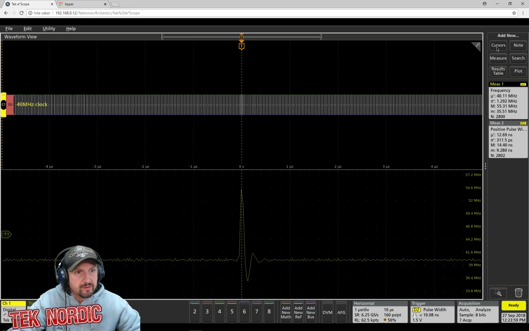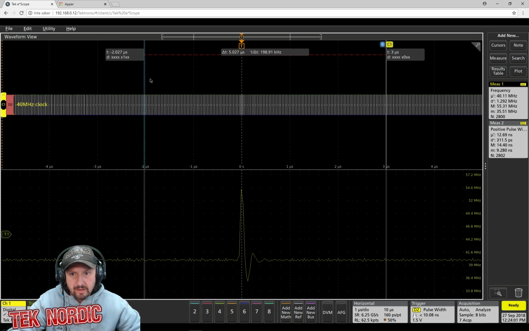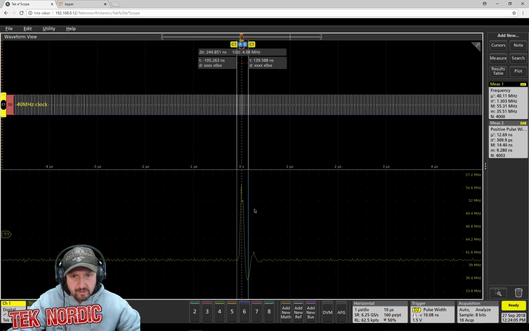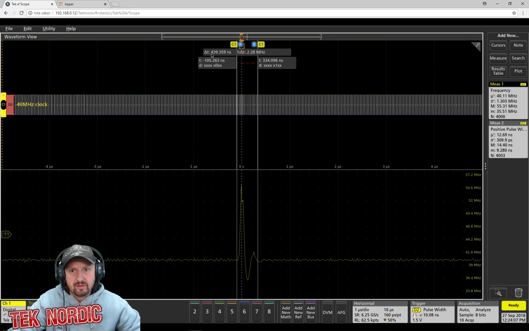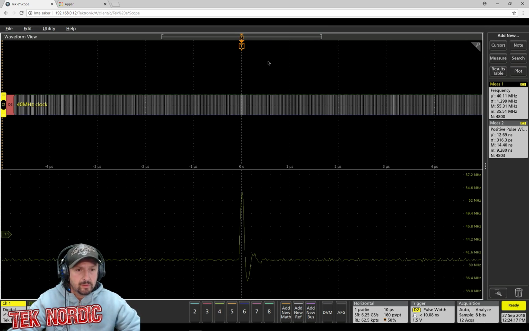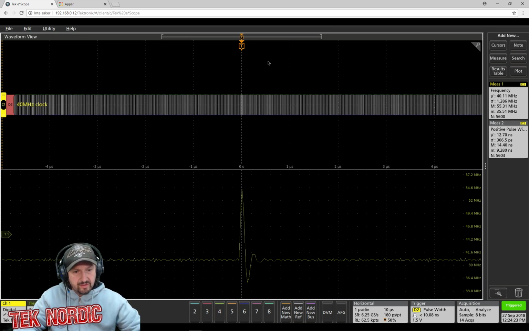So if I add these cursors here, we can place one cursor over here and another over here. And we can say that for 439 nanoseconds, this is happening for some reason, which I don't know. I right click and turn the cursors off. What I want to do now is to see how frequently this happens. Is it once a second or more often?